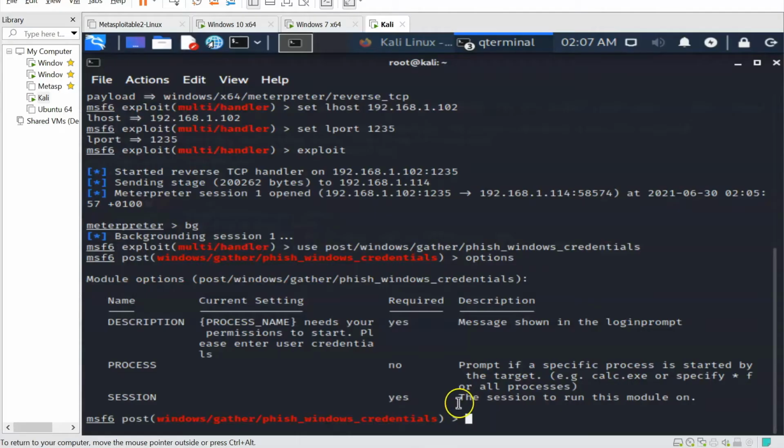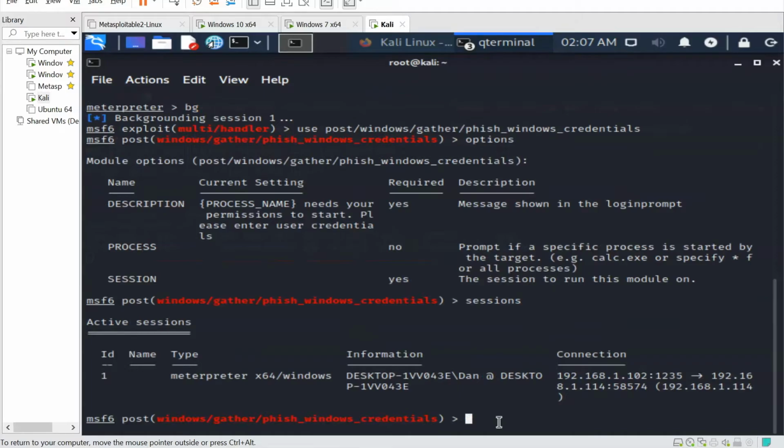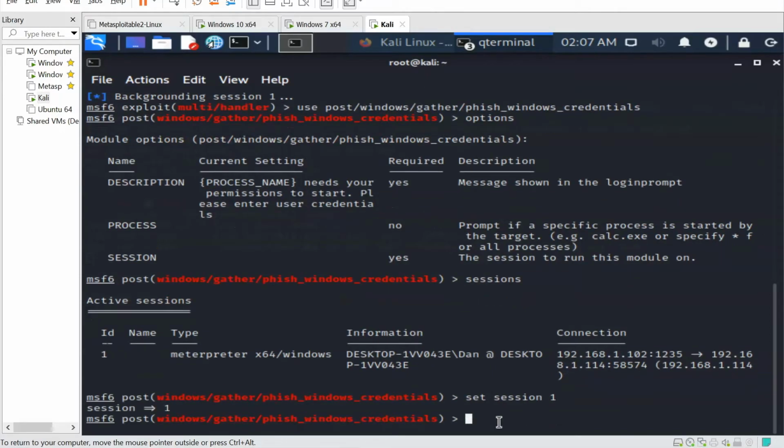run. Now sometimes this fails the first time. So we're going to have a look if it does fail the first time. So we're going to say set session 1. We've only got one session open. If you've got more than one session open, you would need to use session 1, 2, 3, whichever session you want to use. We're going to type in run.